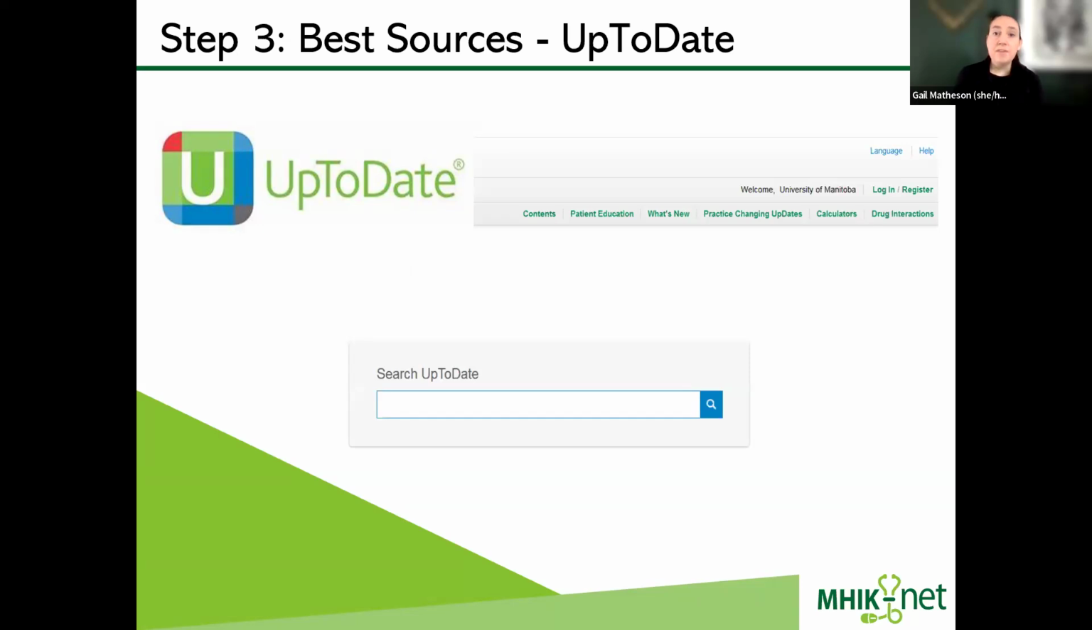you'll start off by going to our website, and then we have an UpToDate tab, and you'll click search UpToDate, and it'll ask you for your library login information, and then it will take you to this page. And you're just going to type in your keywords. And with UpToDate, you might find that you need to stay a little bit broader.